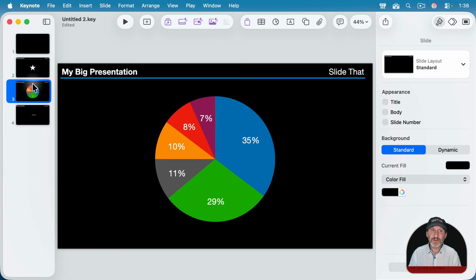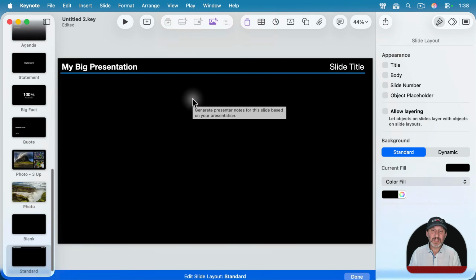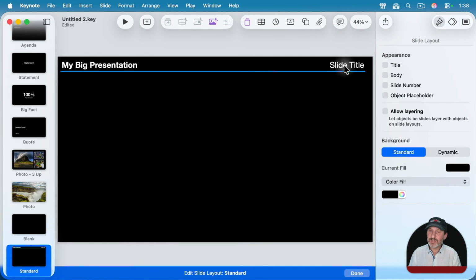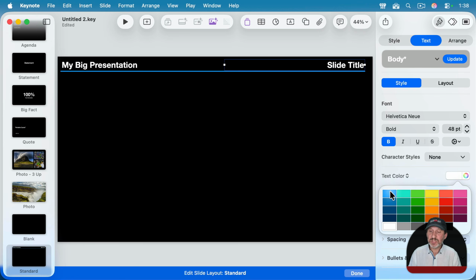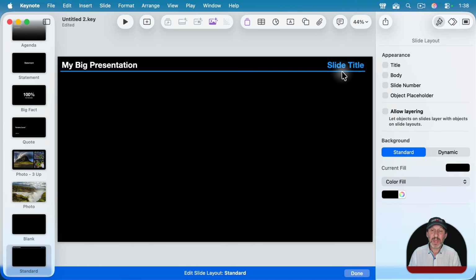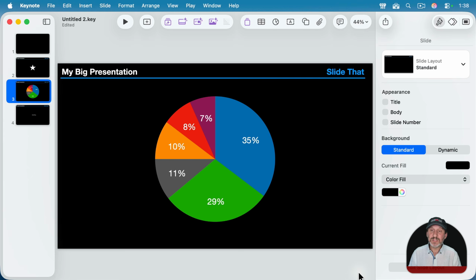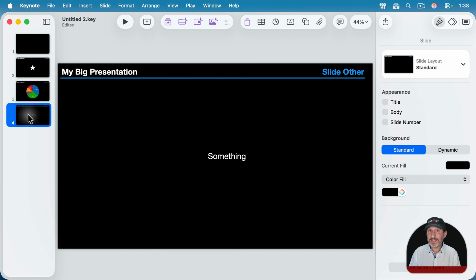If now I go in here to edit slide layouts and say, boy, I really wish I had made this bold, I could go in here and change the font style to bold. Maybe I'll change the color there and make it that color. And now notice that it changed it across all those slides. It's only the actual text that changed, not the other properties of that text box.